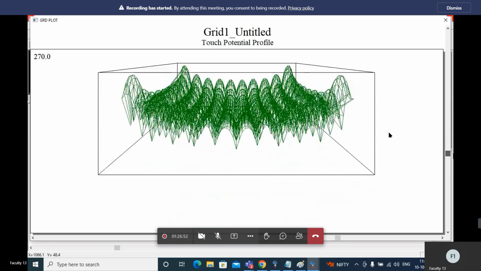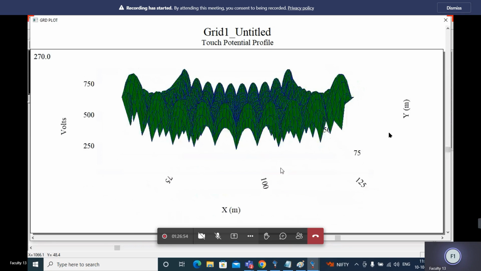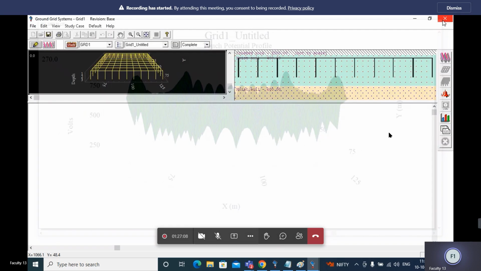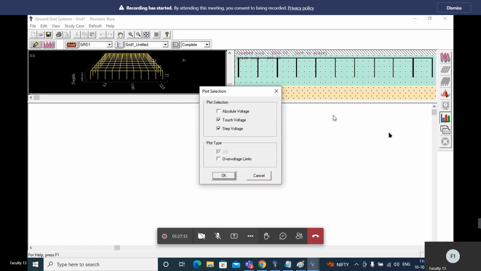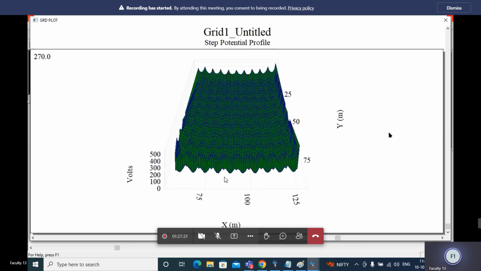So how much distance we have provided, like that we can see here. How the conductor is placed. This is the top, we have the mat. This is the rods. Okay. If you are running with absolute voltage, it will show what is the maximum range. Like that it will show.